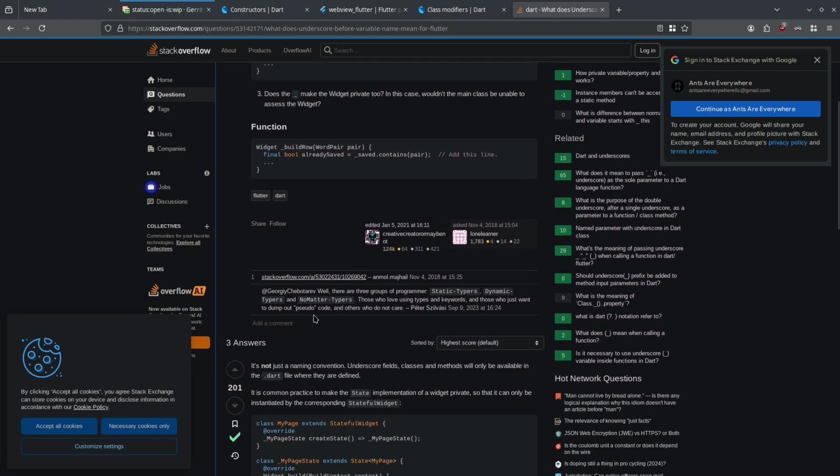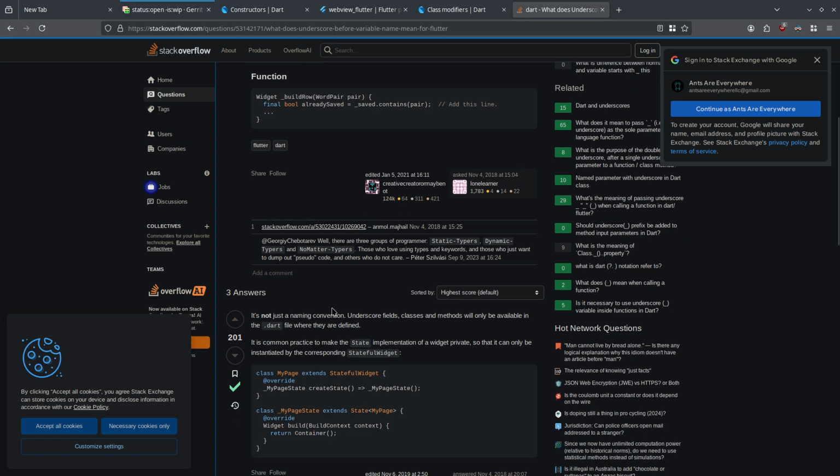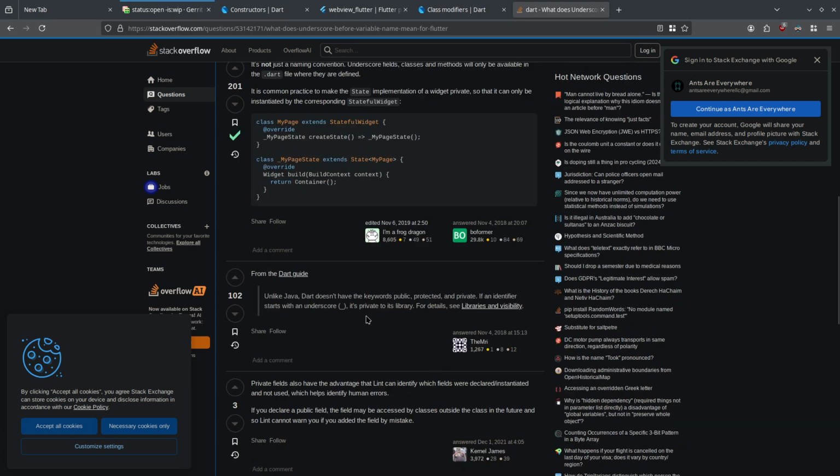So is it just a naming convention? It is not just a naming convention. Underscore fields, classes, and methods will only be available in the Dart file where they are defined. It is commonplace to make the state implementation of a widget private. Okay.